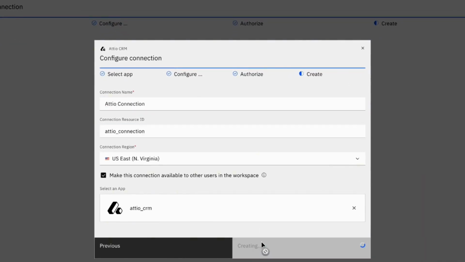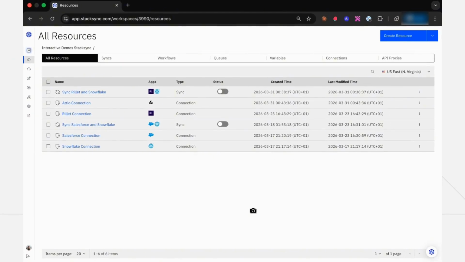That's all it takes. With Stacksync, you gain access to over 200 pre-built connectors, enabling you to create a sync that delivers true bidirectional real-time data consistency across all your critical business applications, databases, and enterprise data warehouses.